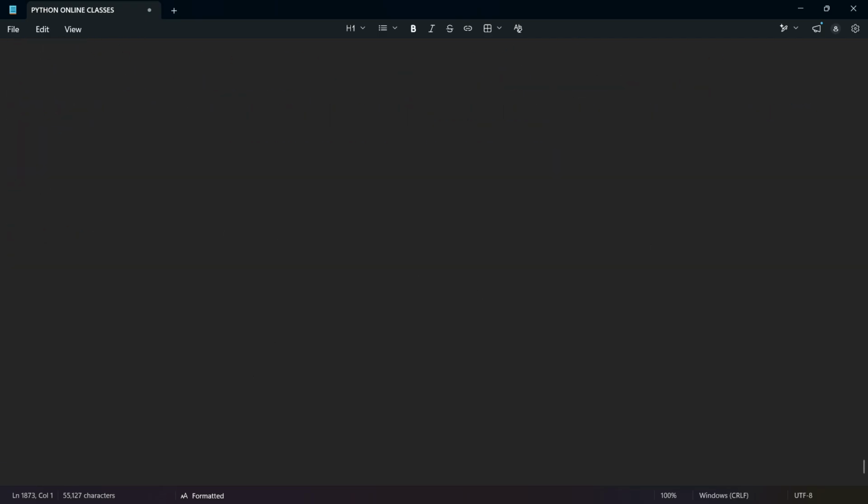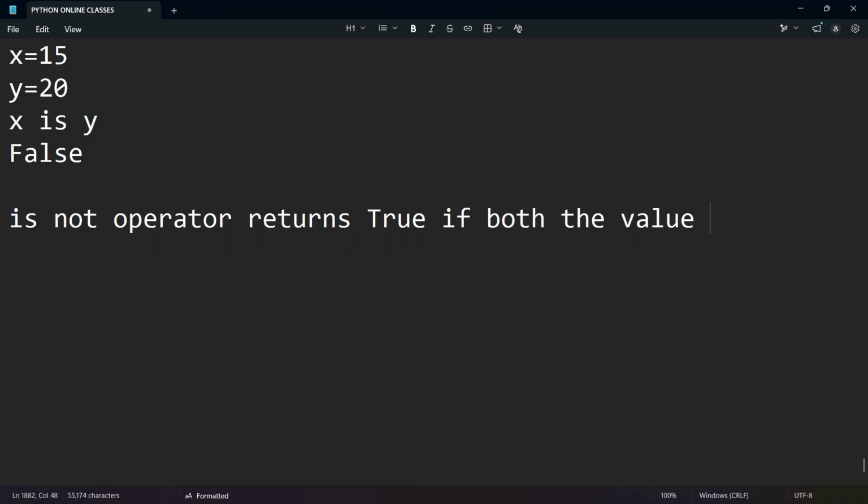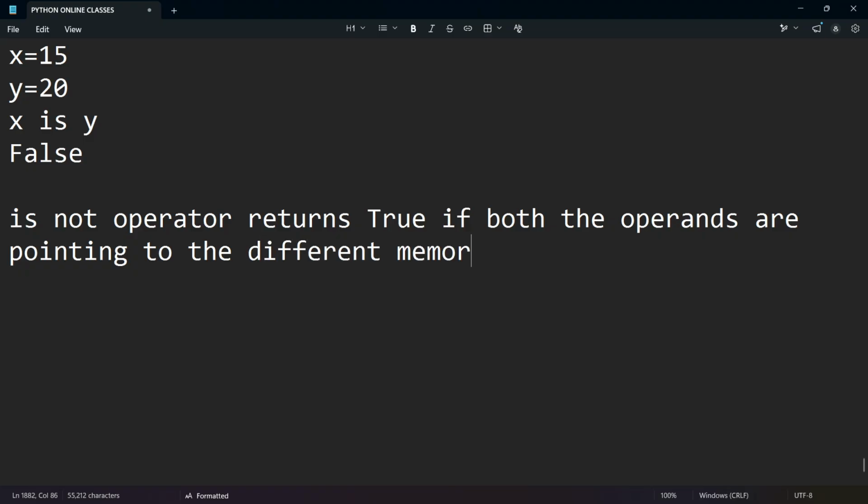Okay. So now let's talk about the is not operator. The is not operator returns true if both the values or operands are pointing to a different memory location.